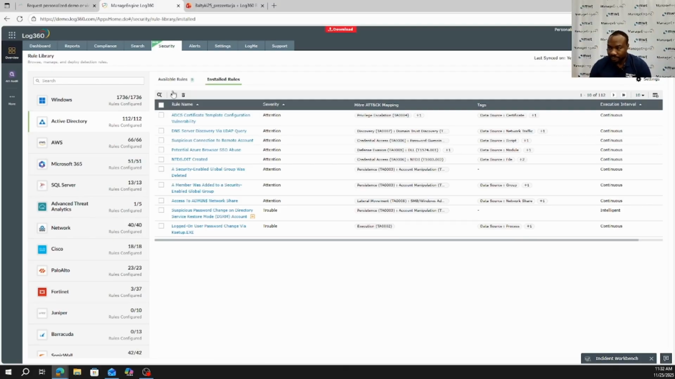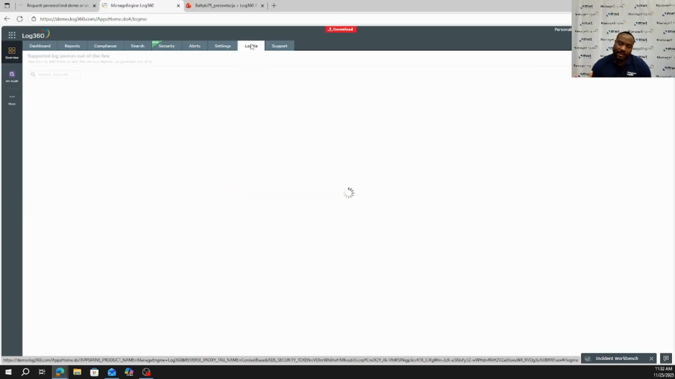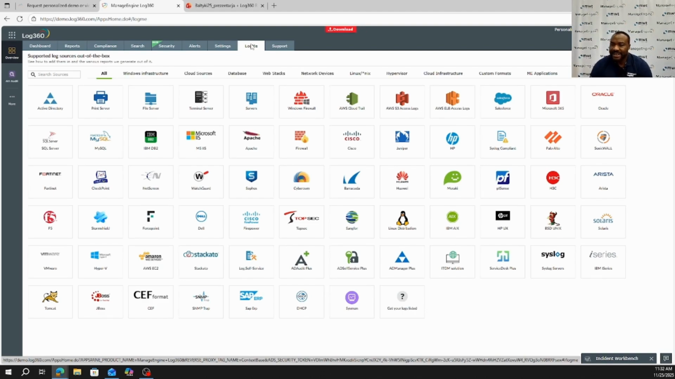but not just only rules. Log360 comes with multiple features like threat detection, network threat detection, which I will be showing you. Also, you might say, okay, how does Log360 get all these logs? So these are some of the applications where Log360 gets all the centralized logs. And also, you can customize your logs.